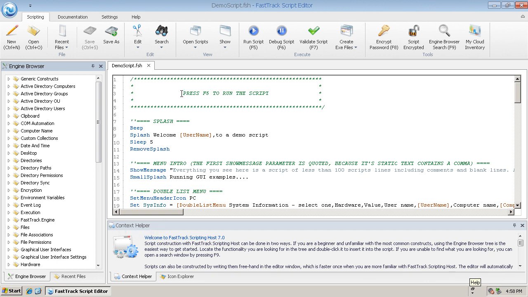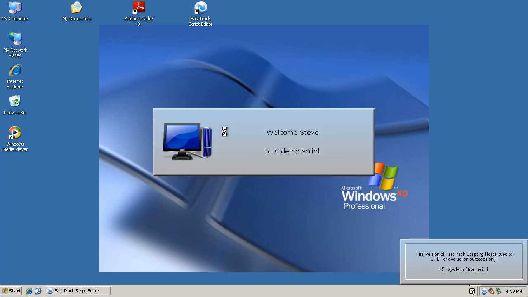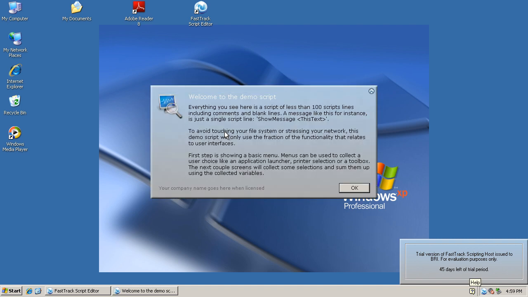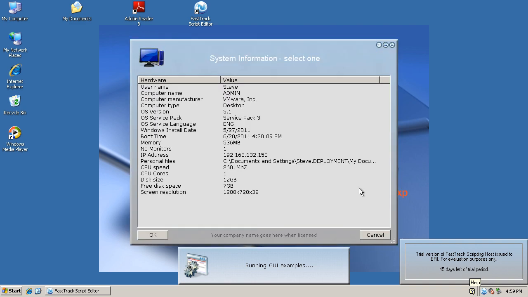So let's just run the demo script by pressing the F5 key, just to have a quick look at a script and some of the graphic capabilities of it. And there we have the splash screen. And now we have a show message screen. So let's click OK in the show message window. And there's an example of a small splash screen down the bottom.